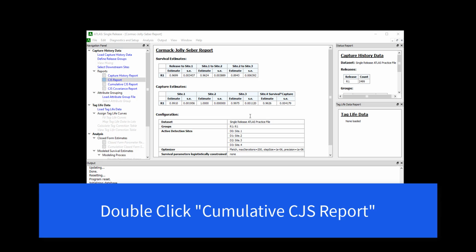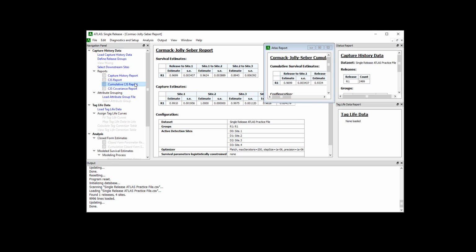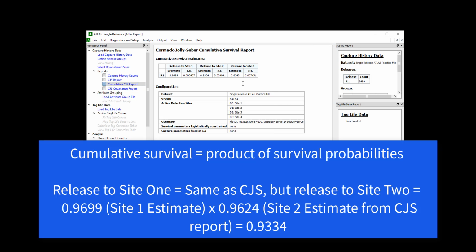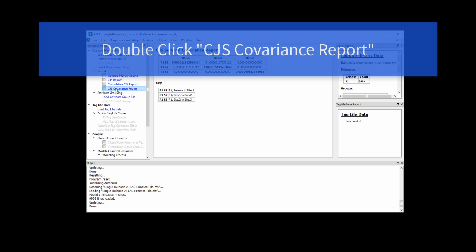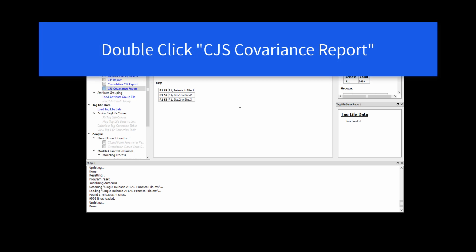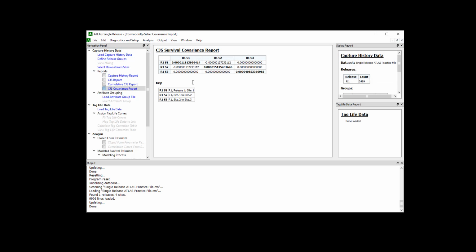Double-clicking on the cumulative CJS report, which is only available in single release mode, gives the cumulative survival estimates to each site. The survival from release to the first site should be the same as the CJS report. The survival from the release to the second site is the product of the survival probabilities. For example, the release site 1 estimate of 0.96699 times site 1 to site 2 of 0.9624, which equals 0.9334.